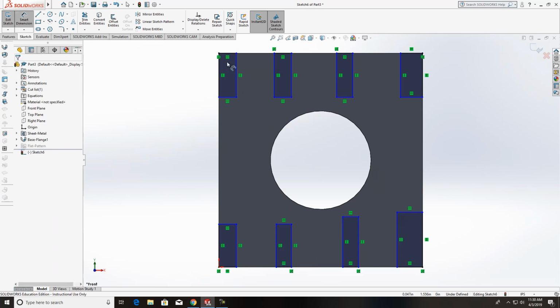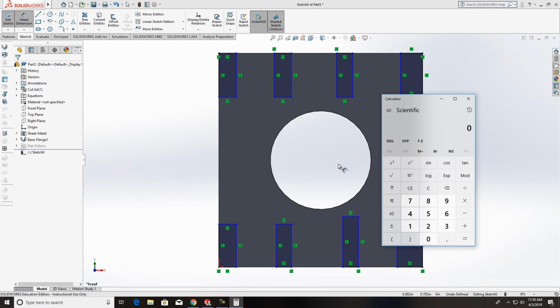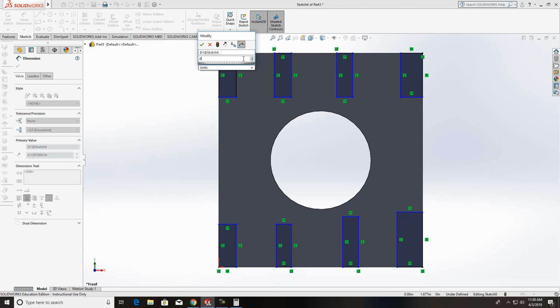Smart dimension. So I want to get a calculator up real quick when I start doing this. And overall, the whole drawing here is 1.508 this way. 1.508 minus 1.325, and divide that by 2. So each one of these from here to here is 0.090. Was it 0.091? I'll go back and check. 0.0915.